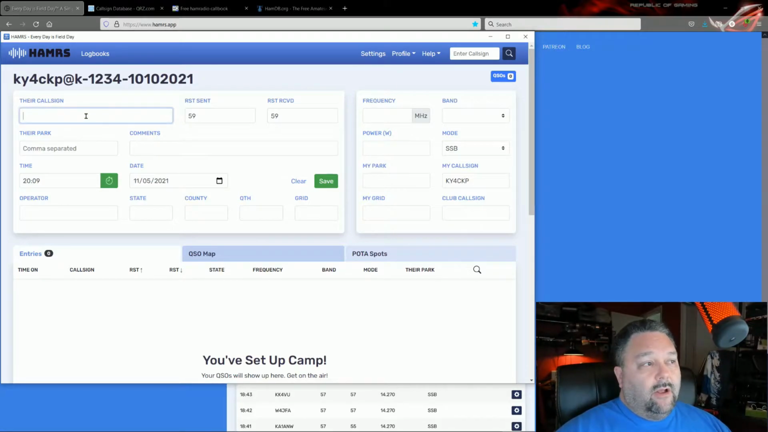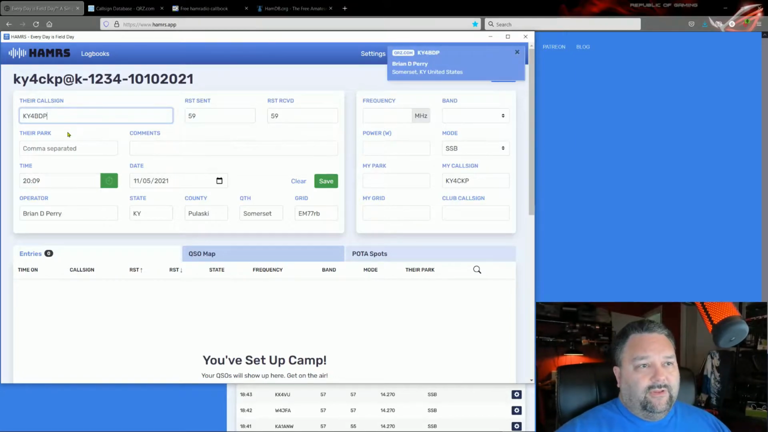If we put in a call sign in the upper left call sign field, I'm just going to use my brother's call sign, KY4BDP. He'll be our guinea pig for today. When you put that up and give it just a slight delay, if you see in the upper right corner, it went out and looked up that call sign. We'll see how you can have it do that in 3 different major ways. And it said, oh, that is a legitimate call sign. That's Brian Perry down in Somerset, Kentucky. So it just lets you know within half a second, maybe a second, who that was.